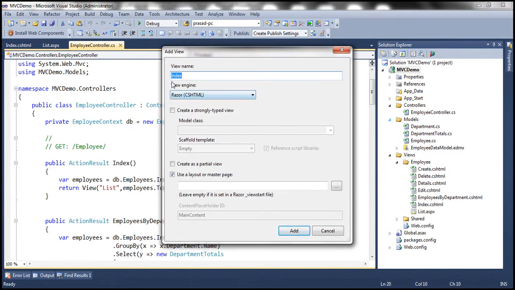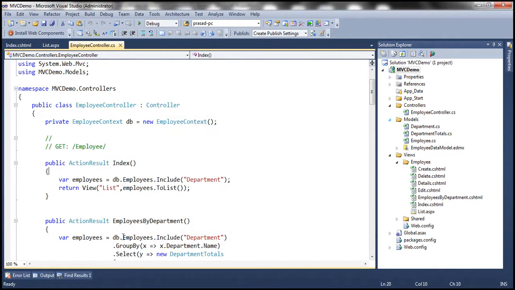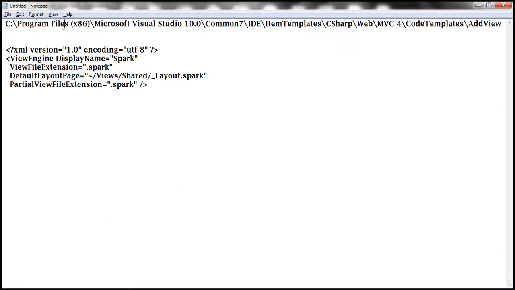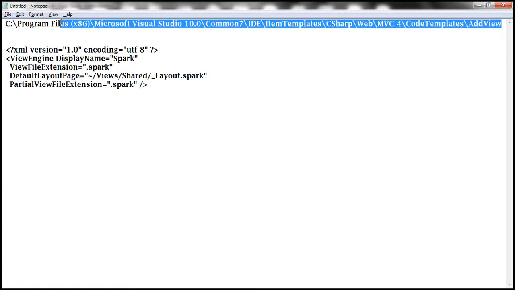So here within this add view dialog box, we have this view engine drop down list, and notice that at the moment I only have those two view engines, ASPX and Razor. If you want the Spark View Engine to be displayed within this drop down list, then we have to navigate to this path. So this is the path where we have the templates used by that add view dialog box. So let's navigate to this path.